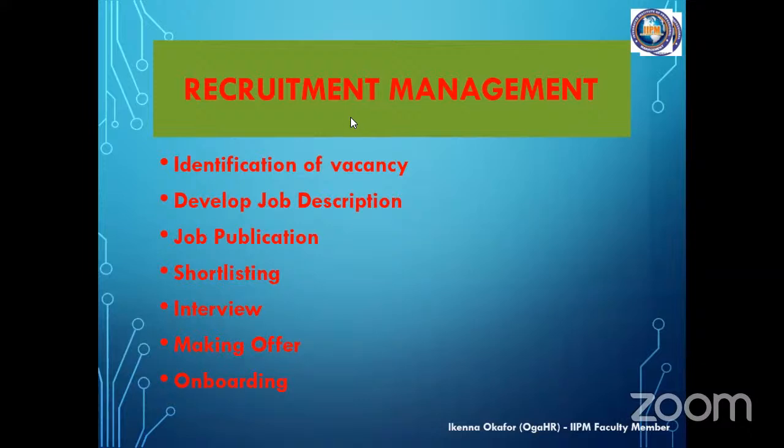All right, so you identify the vacancy, develop a job description, publish your jobs, then you shortlist. When you're shortlisting, are you using an applicant tracking system, which makes your shortlisting easy, or are you using an email format? If you are using email formats, which most organizations do, do you begin to open every individual email to look? No, there are just simple ways. That's why this course is called Foundation, because we take cognizance that not every organization can afford that automated system.